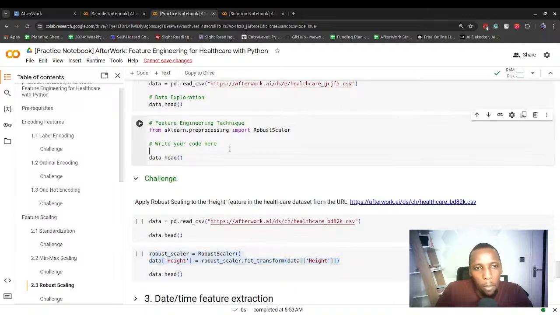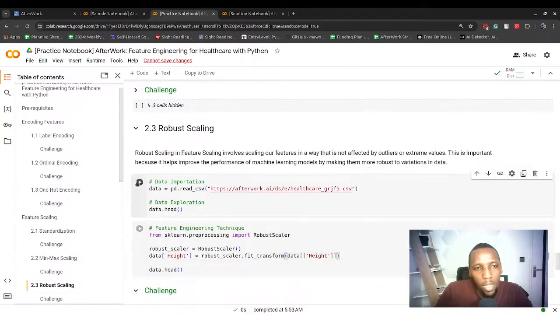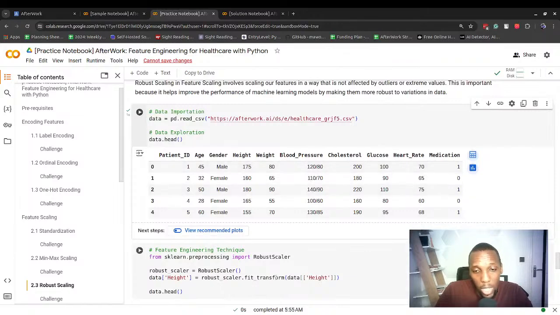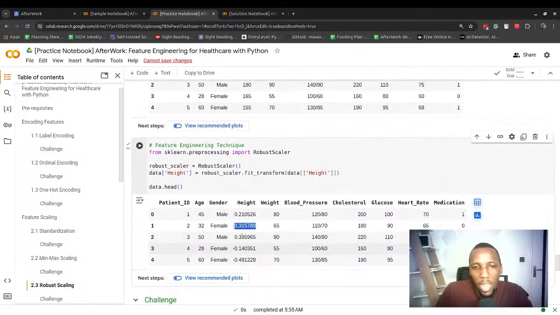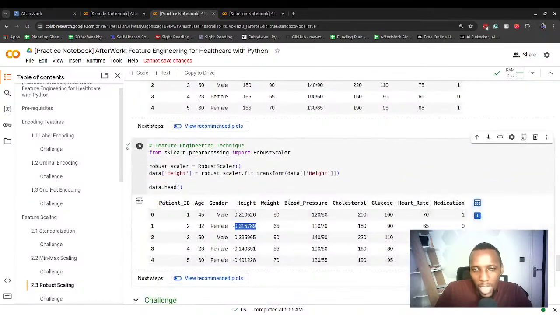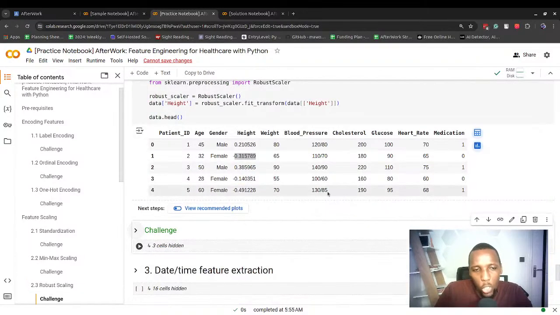So just copy this, paste it here, and let me run this. So I can use it on any numerical column that I want. If I display this, I should be able to see that the height column has these new values, which are not really affected by its extreme values. I can do the same thing for those other columns. You can attempt the same thing, apply the same robust scaler technique to all the columns that you have, and also work on the challenge.